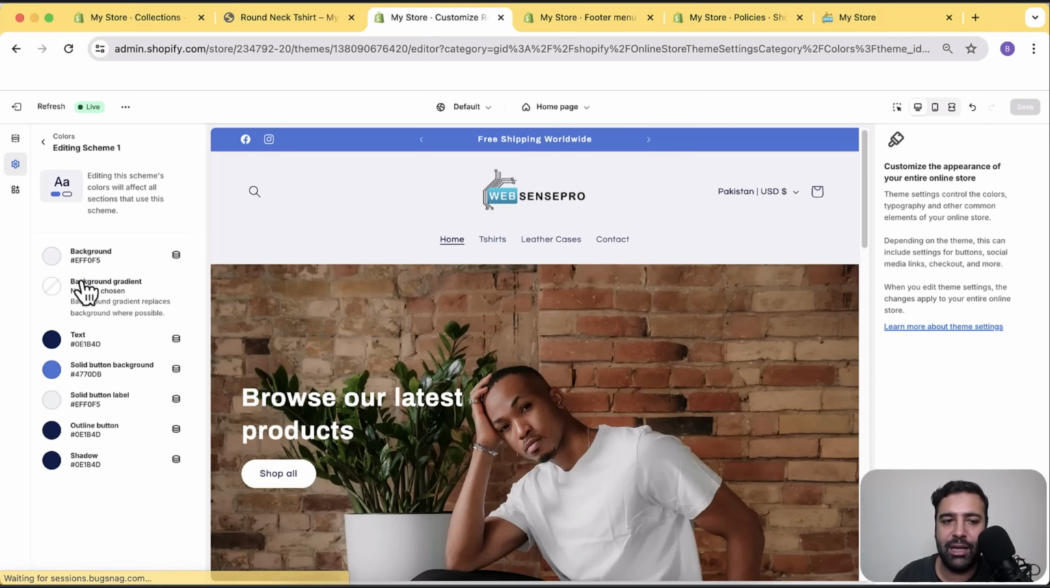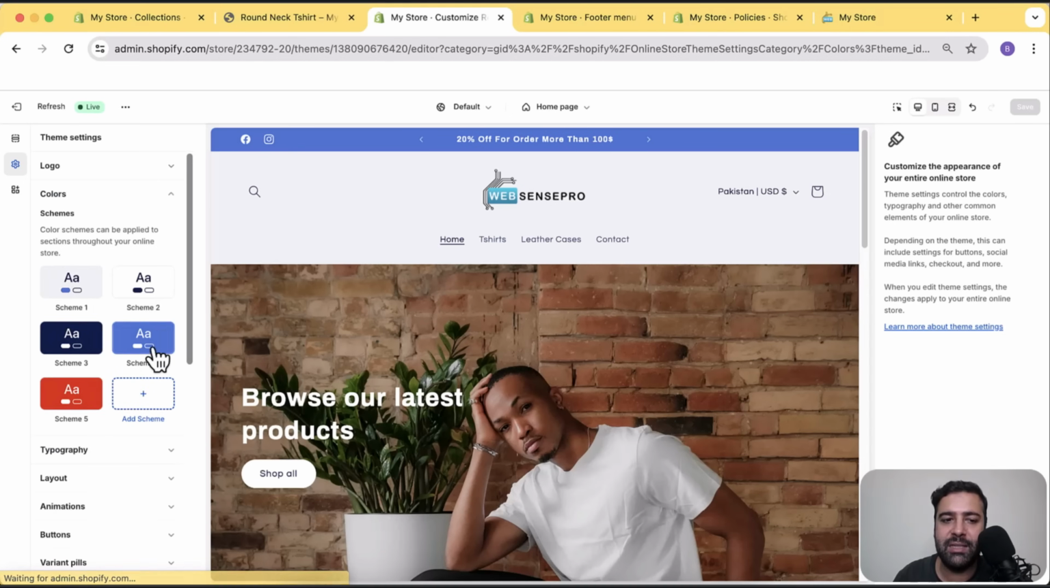So if we click on any of the color scheme, you can see we have the option to change the text color. We have the option to select the button background color. And we have these 5 schemes by default created by Shopify. We can add additional scheme and define a heading color, button color, and text color. I already showed you guys how to change the color scheme on the buttons, and if you want to add additional color scheme, you can do that from here.